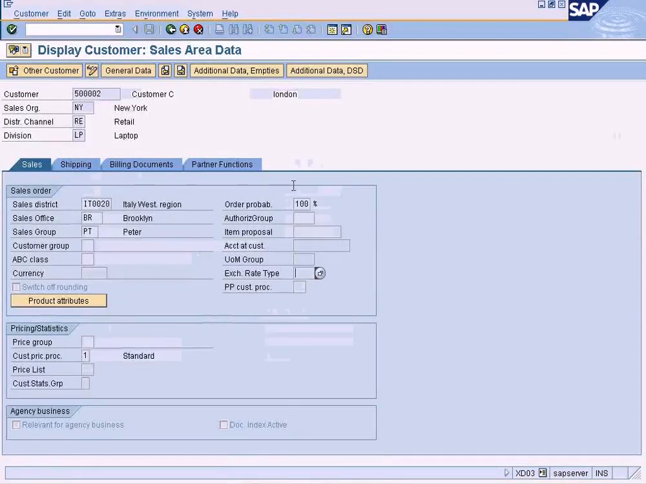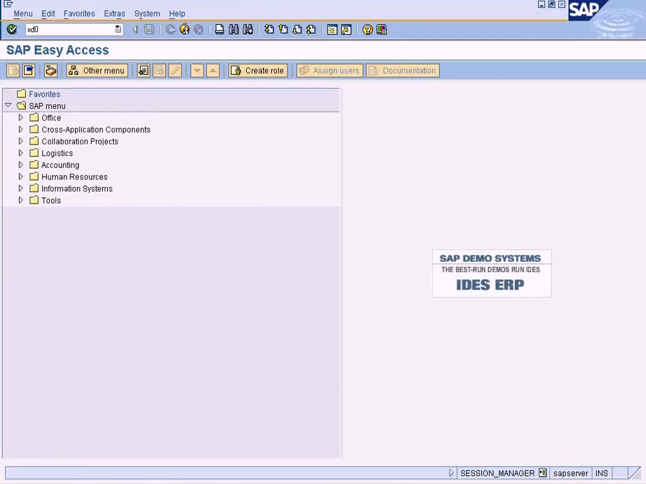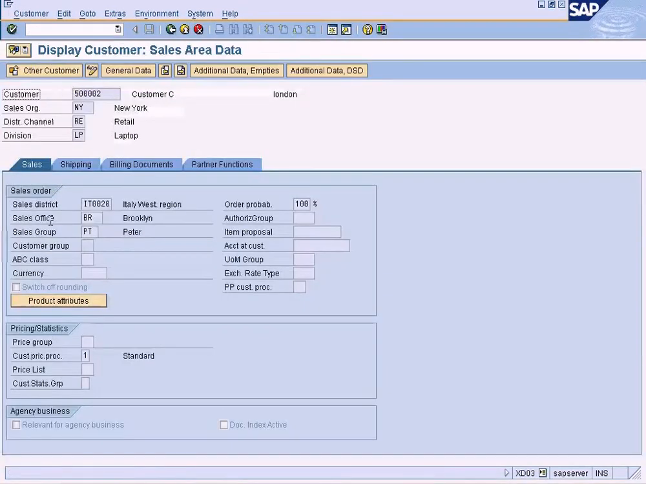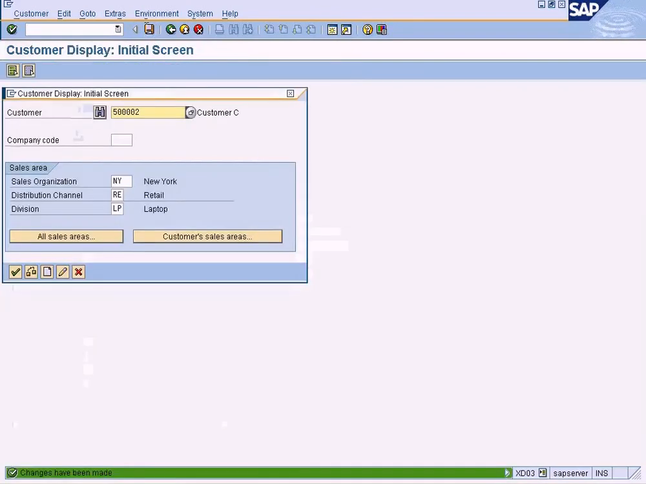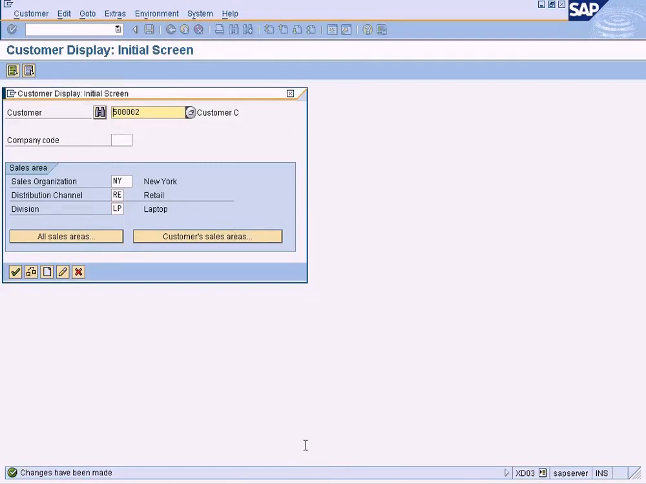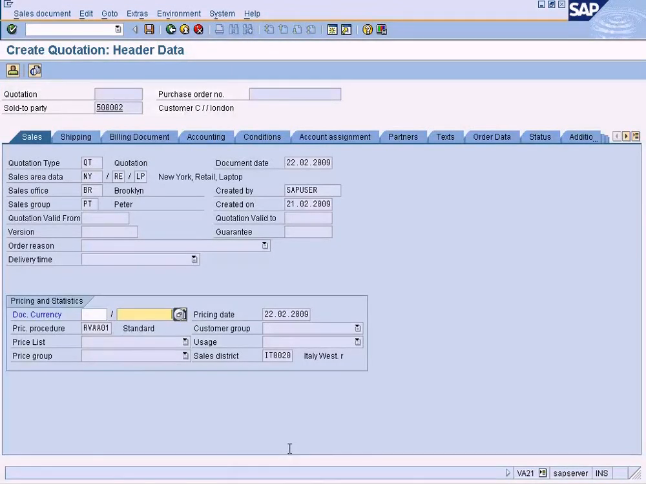I think I know where the problem is, because in the customer sales area data, let me go into customer sales area data XD03. There is an option to actually specify the exchange rate type. We have not entered anything here, so the system is getting confused as to what exchange rate type to use. So once I enter M, naturally you need to enter M. Please don't wonder why you need to enter M and not anything else. This is a FICO topic, so just follow what I'm doing here.